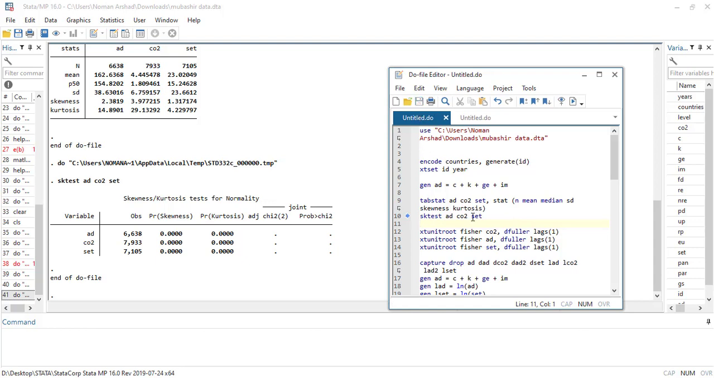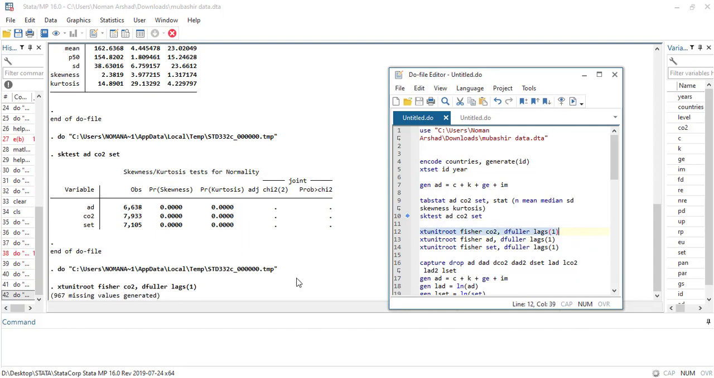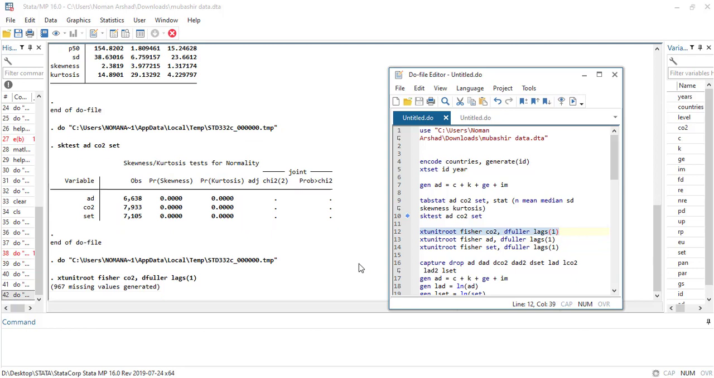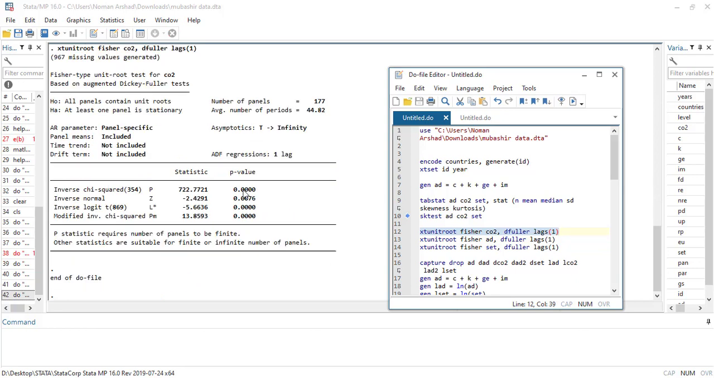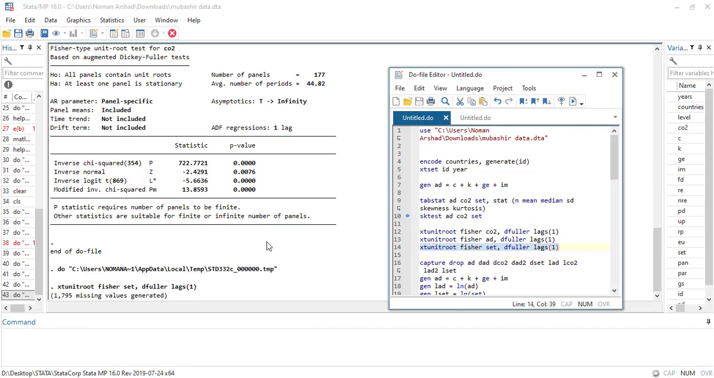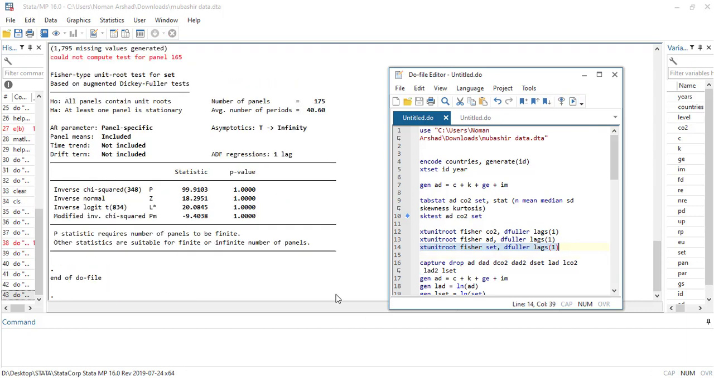Now I will also show some panel unit root test commands. This is a command for the Fisher based panel unit root, and this shows that the data is stationary, but one of the variables was non-stationary. Because of that, I have to use ARDL.